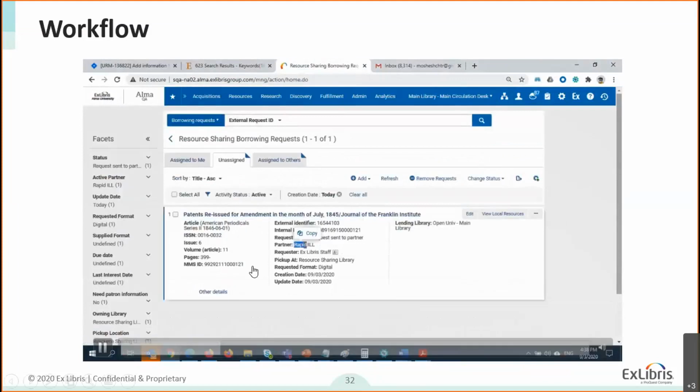It's in Alma. You notice the partner, Rapid ILL, based on these configurations we've been discussing, and the request is already sent. Also based on these configurations, we can see that the external identifier is the Rapid identifier because the request has already been sent to Rapid. So the external identifier here has been assigned by Rapid. And we see that we already know who the lender is.